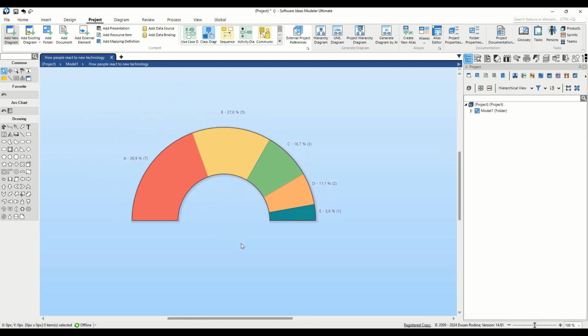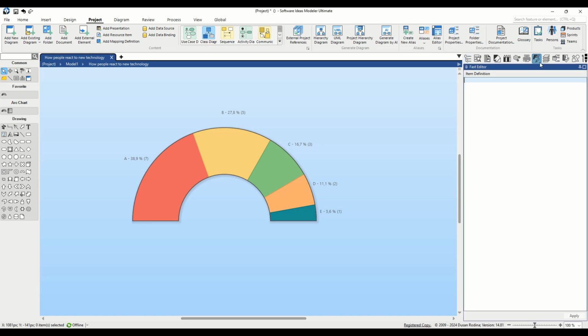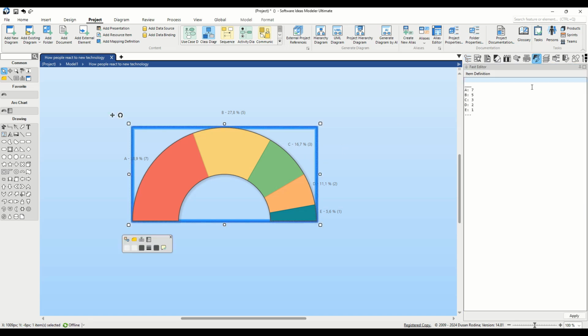The next step is to input our data. The quickest way to do this is by using the Fast Editor sidebar. Look to the sidebar on the right and find the icon that looks like an F with a pencil. Click on it, and you'll see the default chart items appear. Here, you can easily edit the existing data or paste in a whole new set.